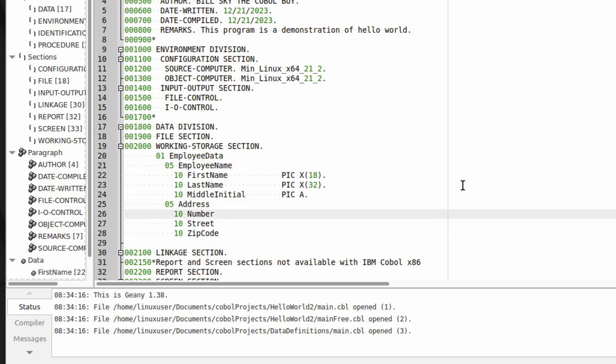Okay, so let's take a look at address. Now the number on an address, what would a number look like? Well, you could use an X. You could say pick X, maybe 8. Or you could specify the number specification of 9. Within there, I could say the number's never going to be more than 5, so pick 99999, or I could say 95. There are a number of different ways of doing that. Let's stick with the 99999, just so you can see that we do have that.